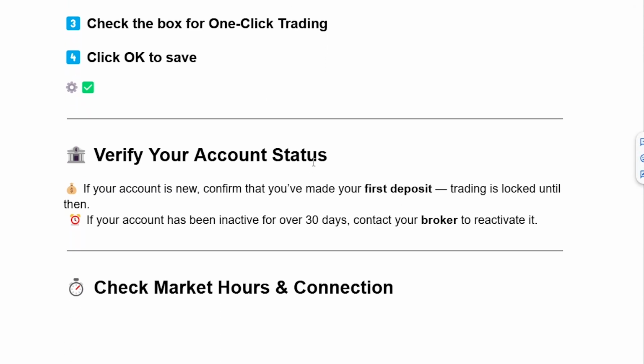Verify your account status. If your account is new, confirm that you've made your first deposit. Trading is locked until then. If your account has been inactive for over 30 days, contact your broker to reactivate it.